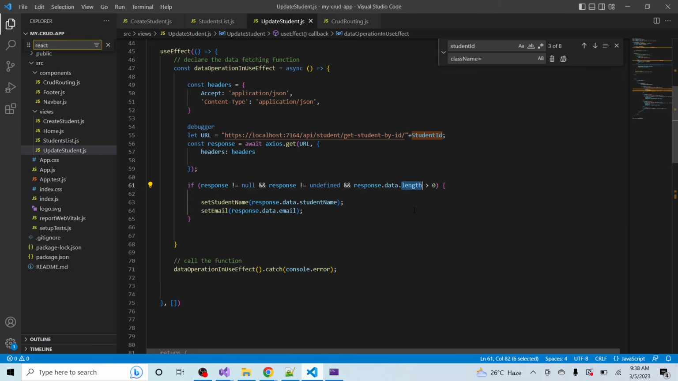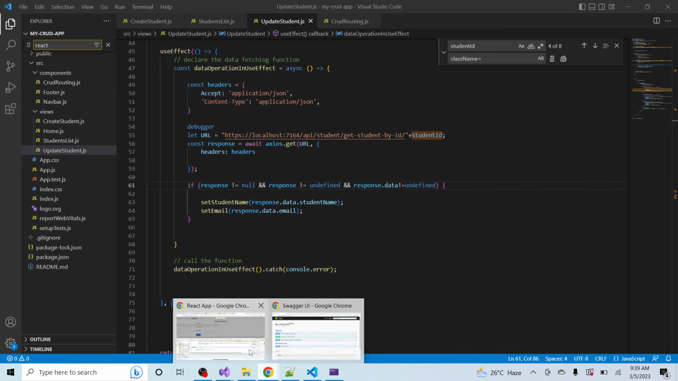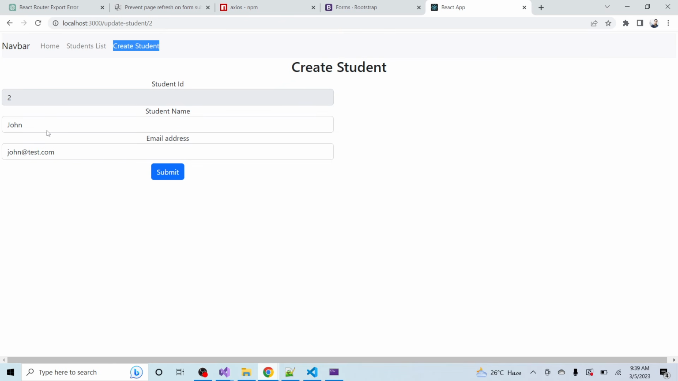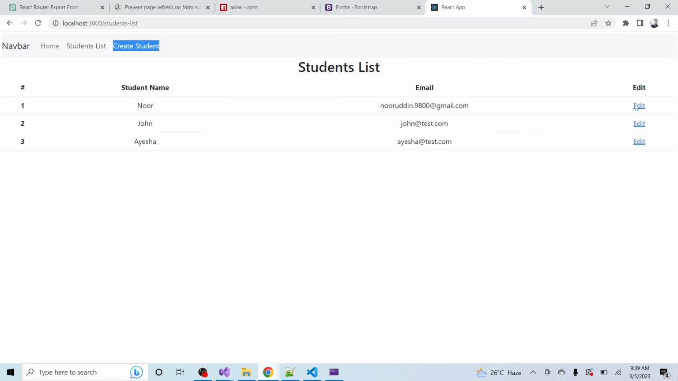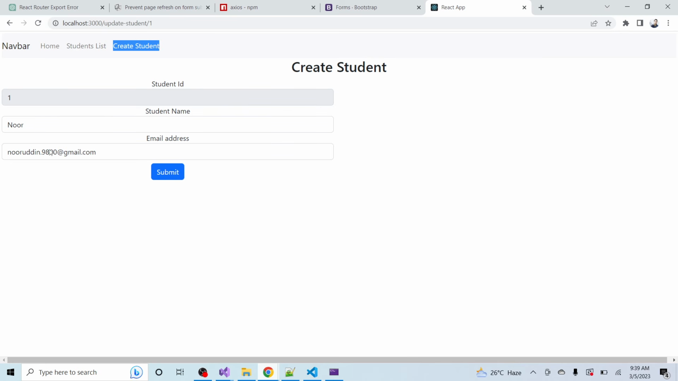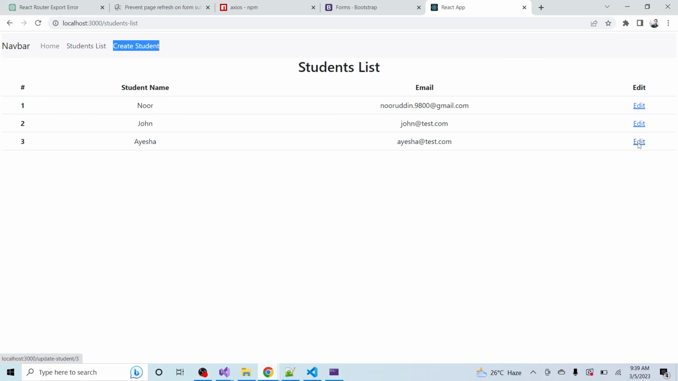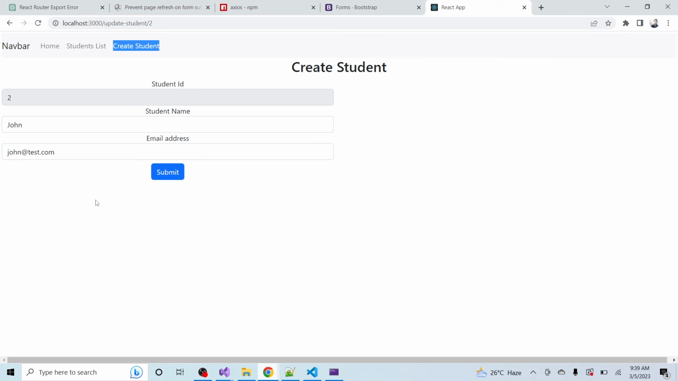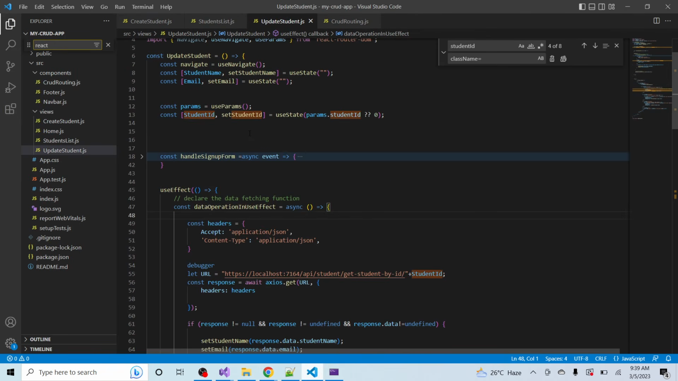If I just define it in this way, so data is not equal to undefined, Control S. Okay. Student list 3. This information is filled from the database. Student list 1. This information is filled from the database. And student list 2. Okay. We are getting successfully all the information from the API. Let me also change the title. Update student. It should be update student.